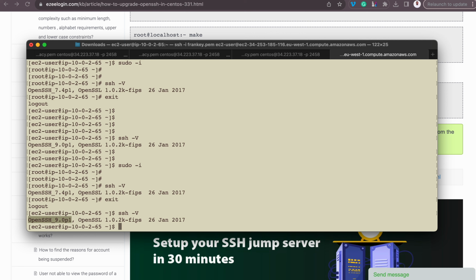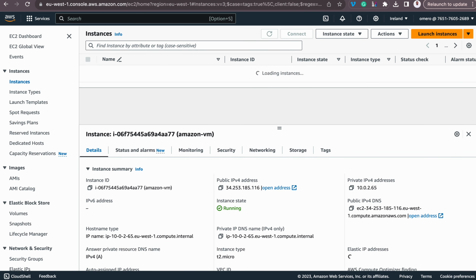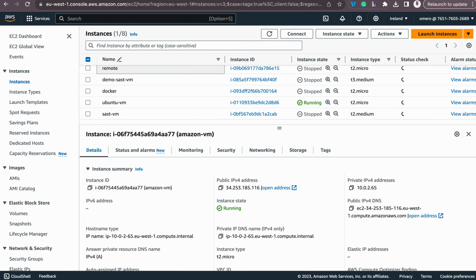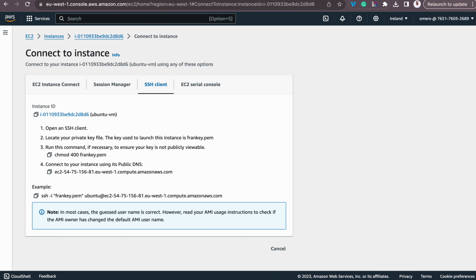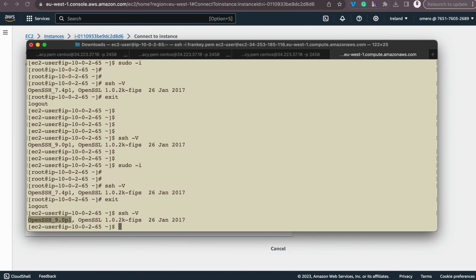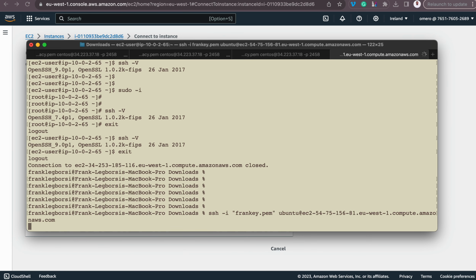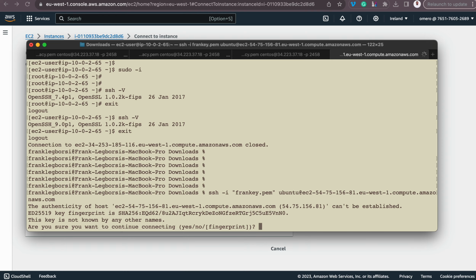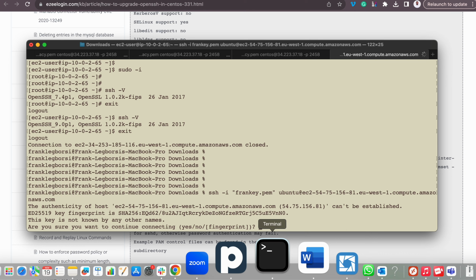Then for Ubuntu, let's hop onto the console and bring up the Ubuntu server. So here's the Ubuntu VM. So connect to that Ubuntu VM. All right, so upgrading OpenSSH on Ubuntu is very challenging to some extent, because this document did not explain for Ubuntu. It only explained for Red Hat flavors.